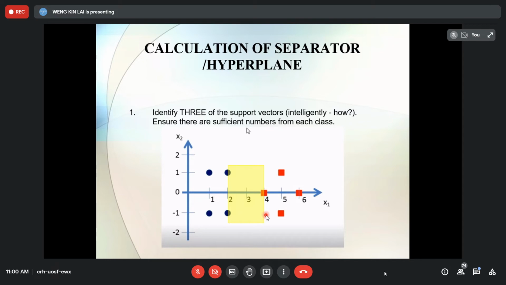Now, in this example, you can see here I have 4 blue circles and 4 red squares. First, we are going through the steps of how to actually calculate the separating hyperplane. First of all, identify 3 of the support vectors. How do you identify them? Ensure there are sufficient numbers from each class.